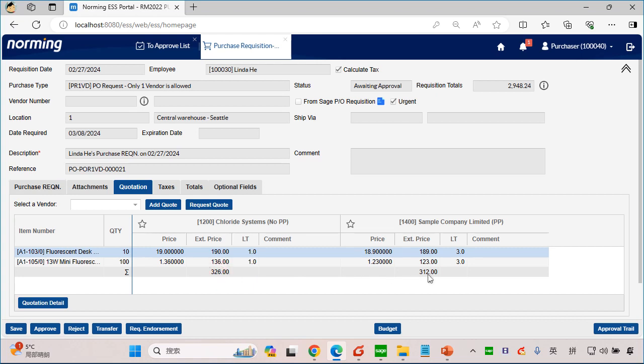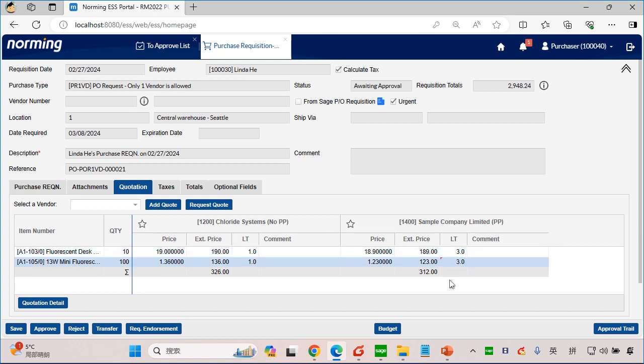This one is cheaper, but takes longer to deliver. This one is more expensive, but it takes just 1 day to deliver the goods. Considering this PR is urgent, the purchaser recommends this one. Just click the star button to recommend this vendor.